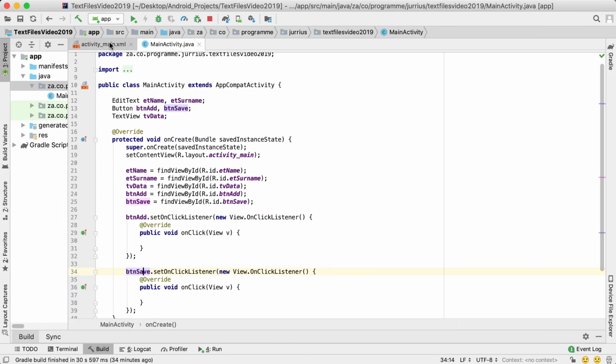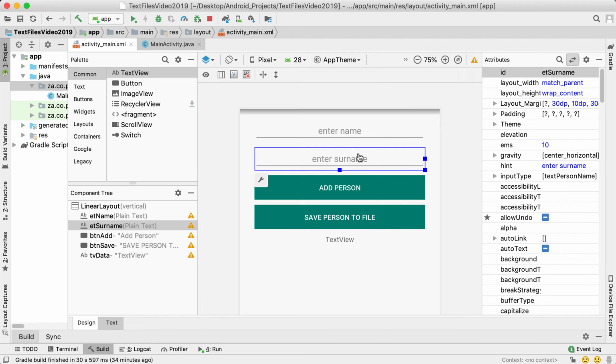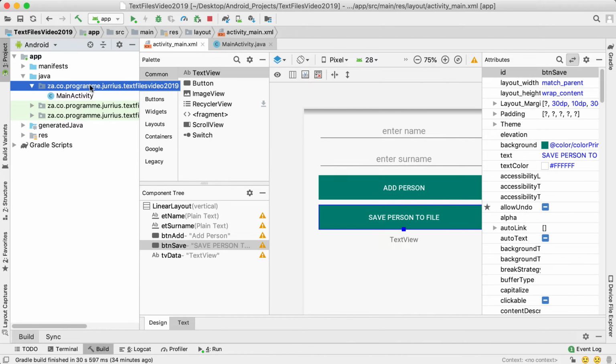So what we want to do in this activity is to let the user enter a name and a surname. When we click on the add button, that person must be added as a person object to an array list and then shown in this text view at the bottom. And then when we get that working, we can then try and save the data that's in that array list to a file. So for this to be able to work, let's go and create a new custom class.